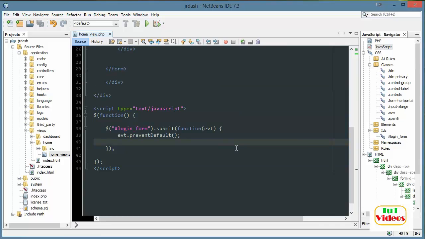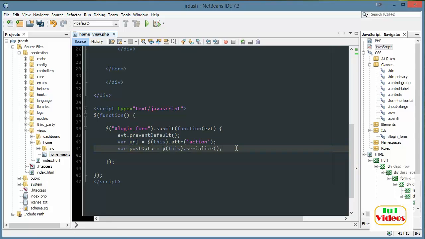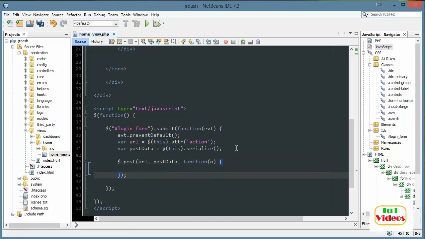And what I like to do is say this.attr action and this.serialize. And I'll give these a variable, and I'll call this URL and this postData. Okay. And to post it, it's pretty easy. We just do the post like that, and I'll post to the URL, the postData, and the callback function. Okay, and I want my data in JSON. I always want my data returned as JSON. So after here, I'll put a comma JSON.